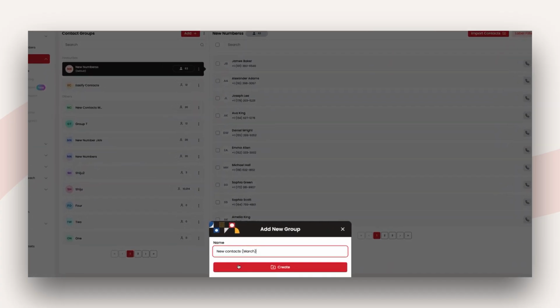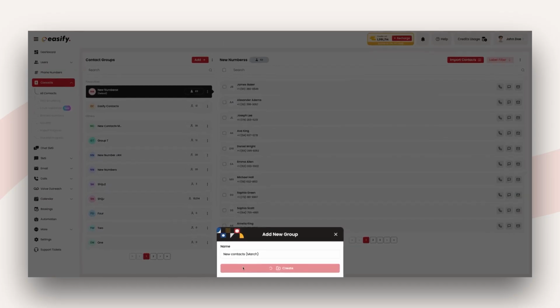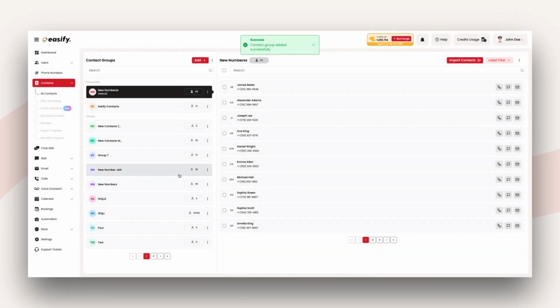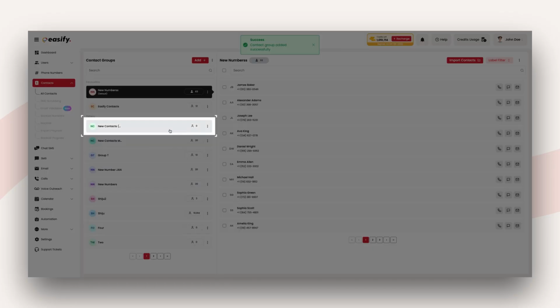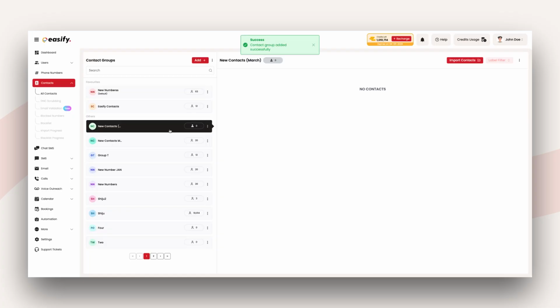In the pop-up, enter the name of the new group. Now click Create button. The new contact group has been added successfully. Now select your new contact group. To continue, let's add some contacts to this group.